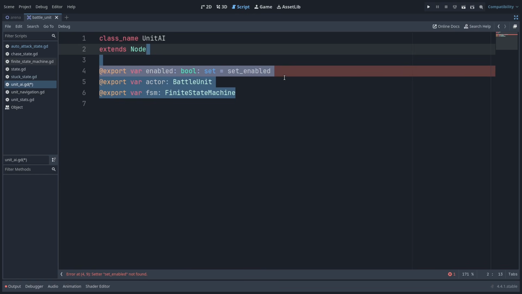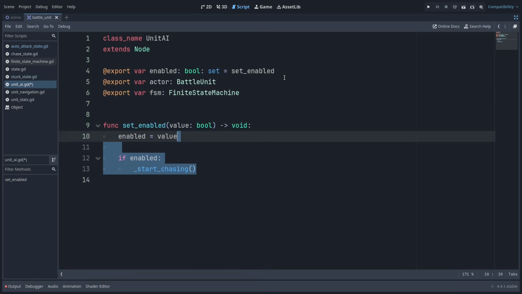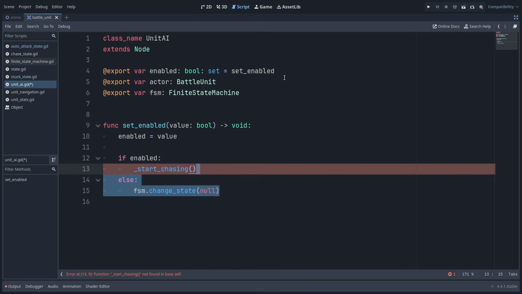So that's the reason why we have 2 different scripts, because then if we'll have anything else that needs a finite state machine in the project or even in a different project, then we can just copy that component over and we don't really have to worry about deleting the stuff that we don't need. So what do we do when we change this boolean called enabled? Well, first of all, we set the value, and then when we enable it, we can start chasing a target. But if we set it to false from true, then we make sure that the finite state machine's state will be deleted. So we change to a null state, which is a non-existent state.